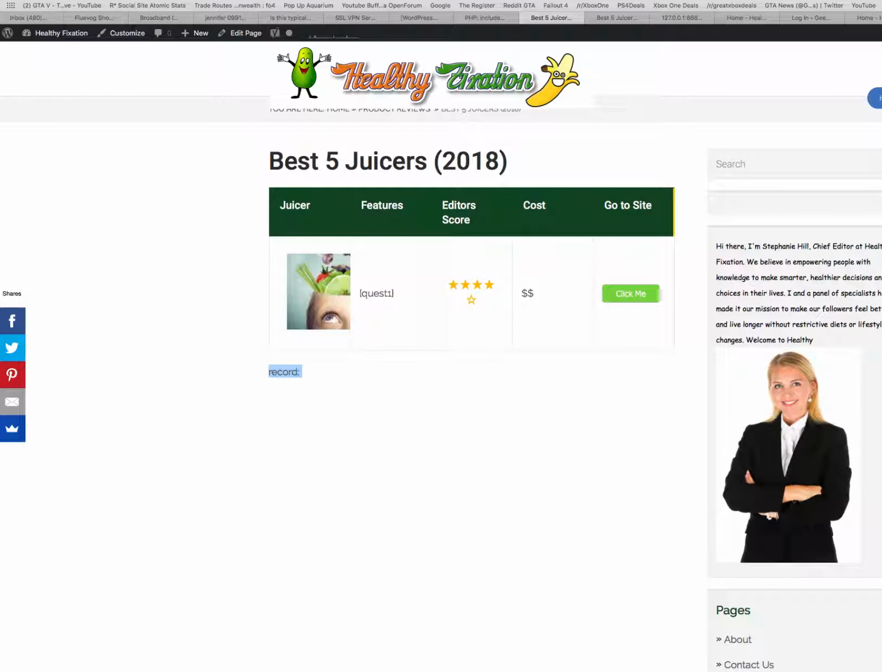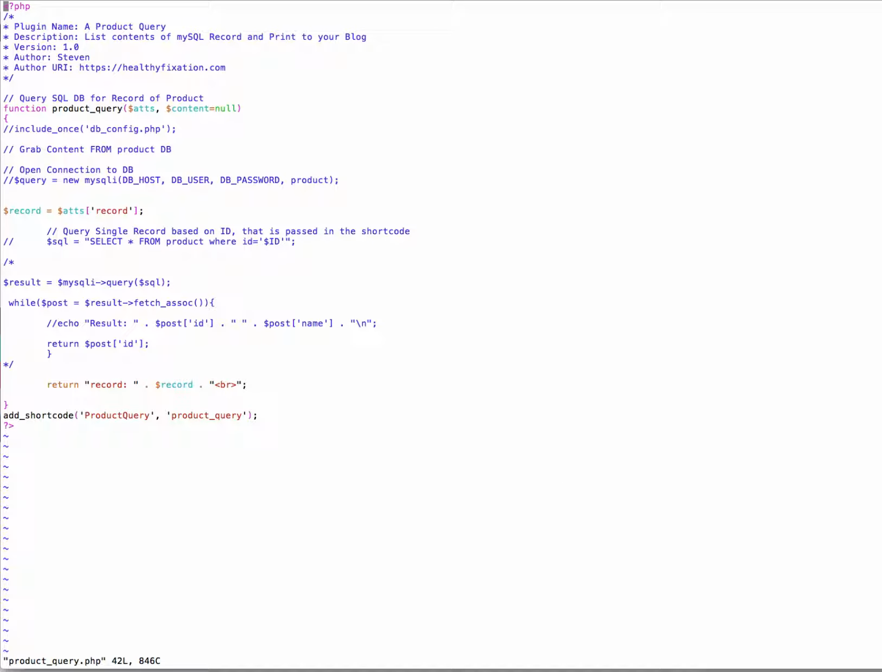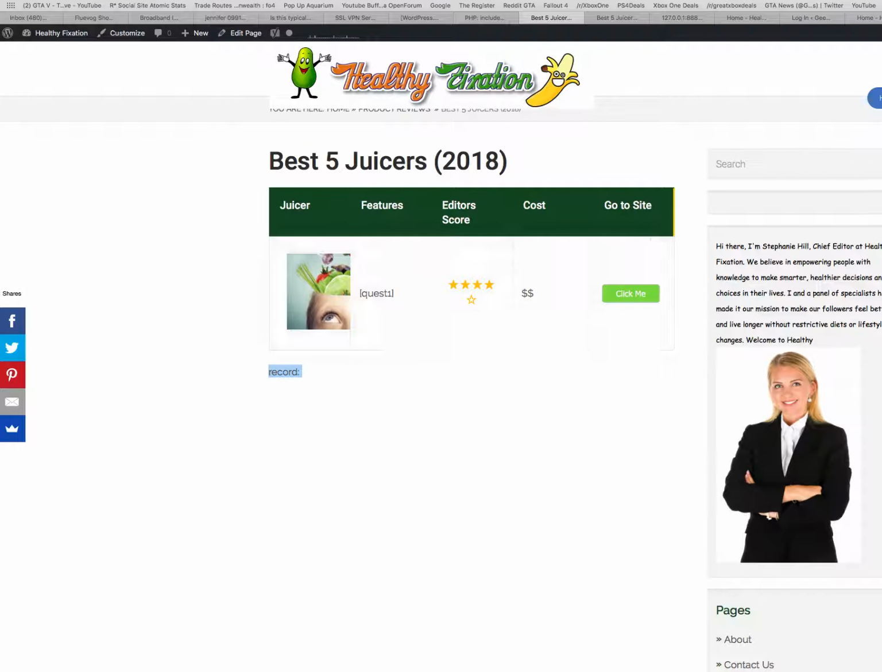Hmm. So title worked, but nothing else works. Why is that? So record equals, damn it. You know why it didn't work with the PID as well? Because I didn't update the shortcode here.